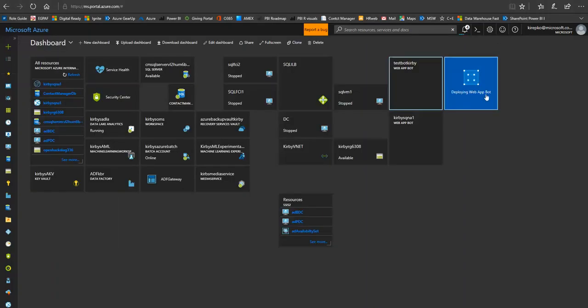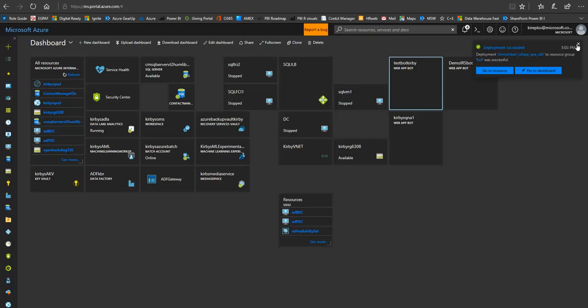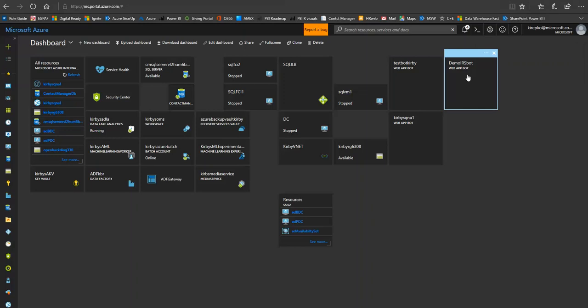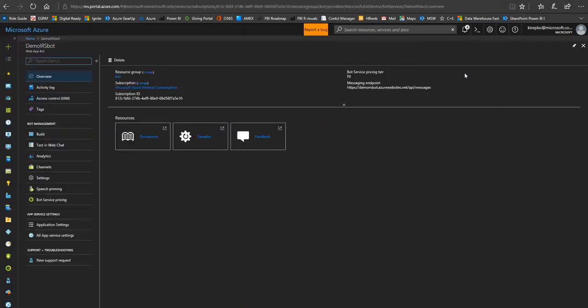Showing you what the experience looks like when it's being set up. It just says deploying web app bot. We'll come back here in another minute when this is finished. Okay, that didn't take very long at all. There it is right there. I pinned it. This is just a little notification. Here we go, demo IRS bot. Click on this. Now we need to make a couple changes to this.